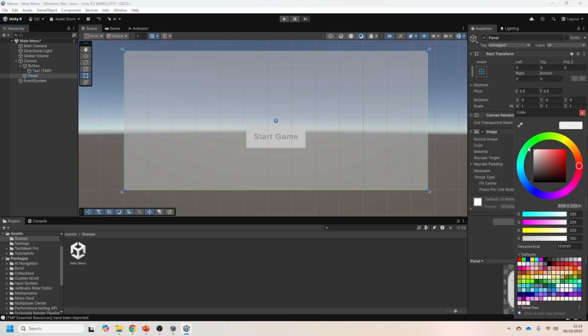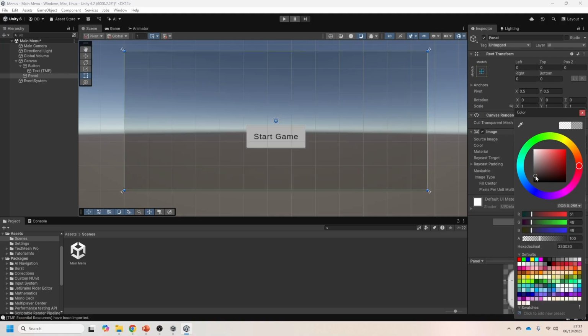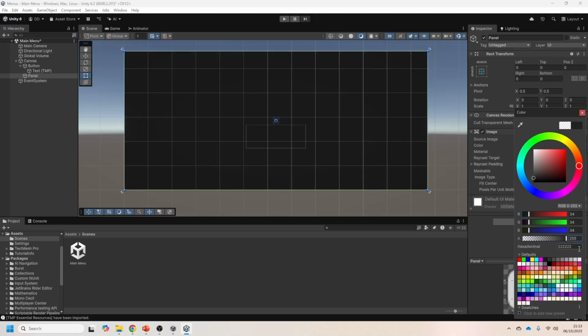And you can change the color of the panel to be whatever you like. I would like my background to be completely dark, maybe a quite dark grey. So I'm going to choose a color that I would like, a dark grey. And I'm going to change the alpha transparency, so alpha is obviously transparency value, to be not 0. I want it to be all the way up to 255.